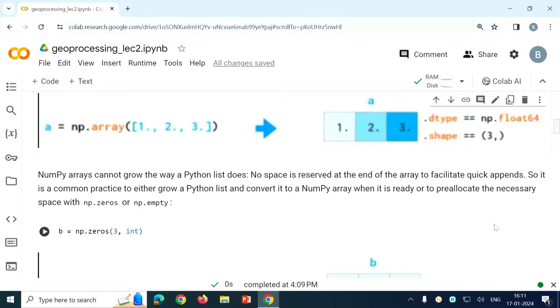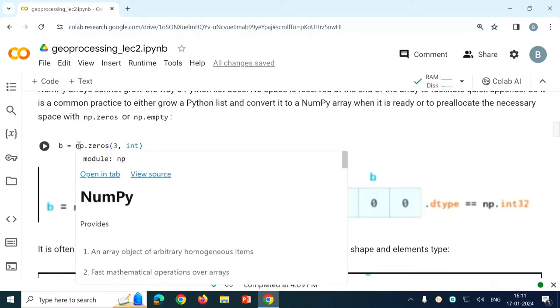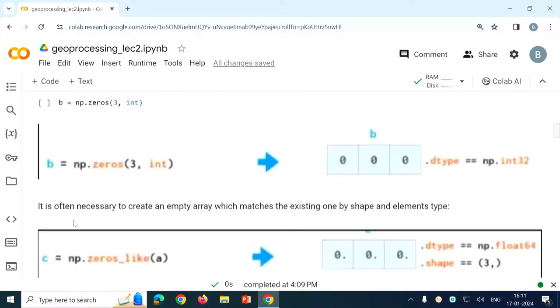So it is a common practice to either grow a Python list and convert it to a numpy array when it is ready, or to pre-allocate the necessary space. Right. So before creating an array, you must compute its size. You cannot easily grow or change the size of your numpy array. Suppose you don't know the values initially, you just create an array with all zeros, and later on you can change the values. You can change the contents inside the array, but you cannot so easily change the size of an array.